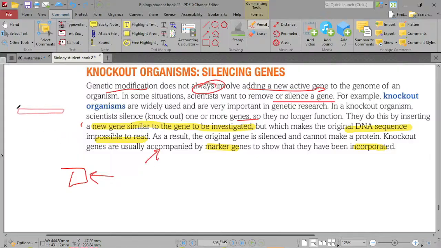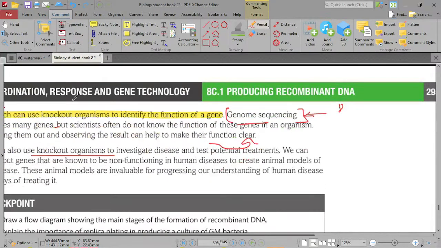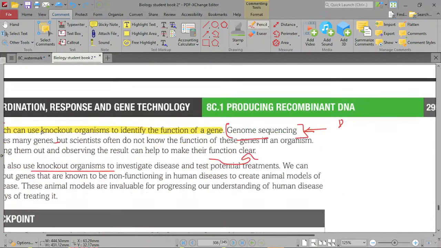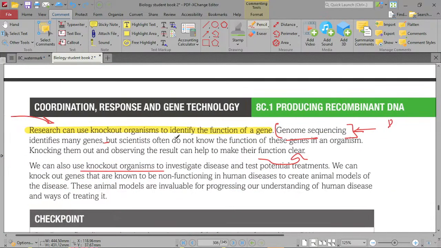So let's say this is the original thing, and this is the part we want to remove. We're going to be giving this thing which has this part removed. Since it's similar, but it also has the bit which makes the original one unusable. So that's what they do basically. They knock out the first one and use this one, which doesn't have the gene present, so it's just going to produce everything without that. And so when we use that, we can find out what the functions of genes are in an organism.